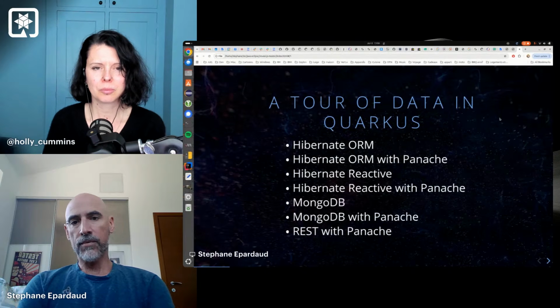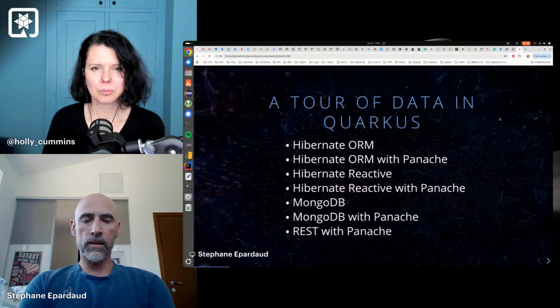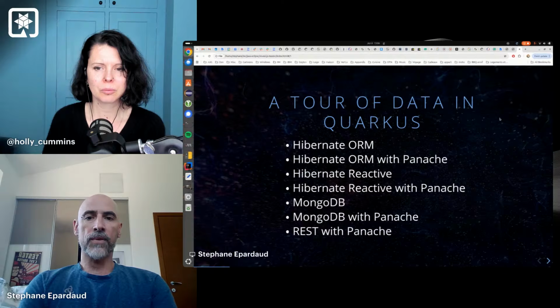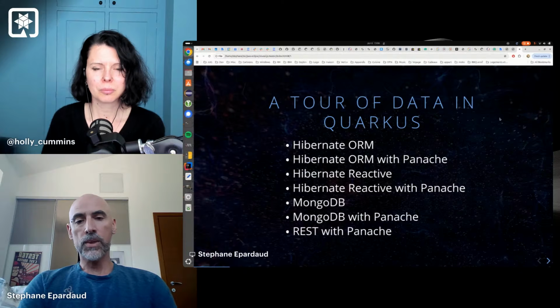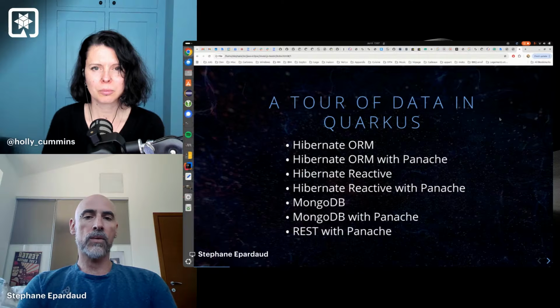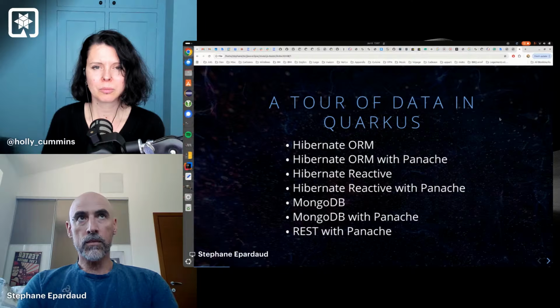As I mentioned, we have a bunch of extensions that deal with data. We have Hibernate ORM, obviously. We have Hibernate ORM with Panache. Then we have Hibernate Reactive, then the same with Panache. MongoDB, the same with Panache. And these are three different libraries that work with different backends, and they're very incompatible, but yet they don't share types, but they share a shape.